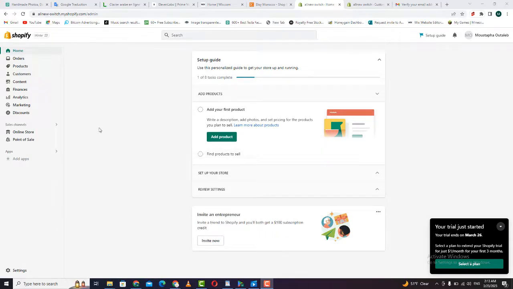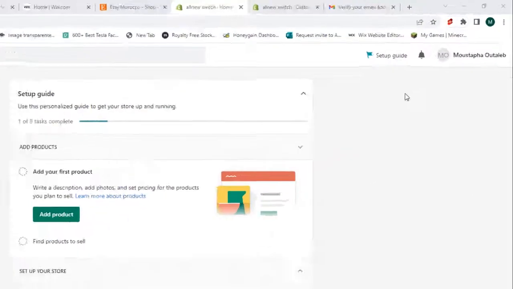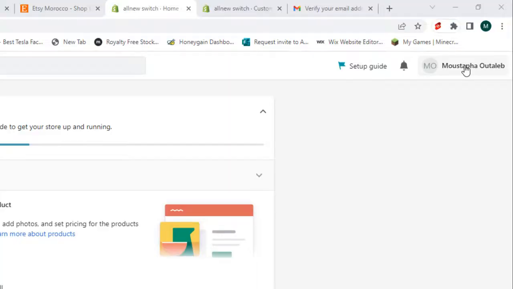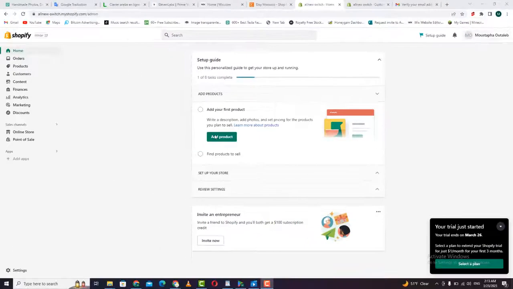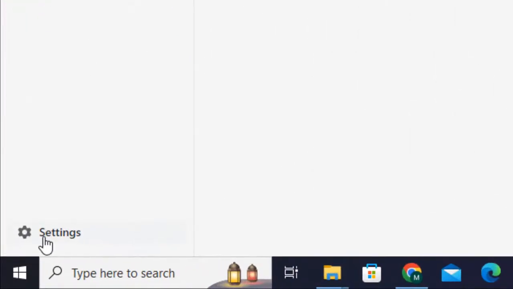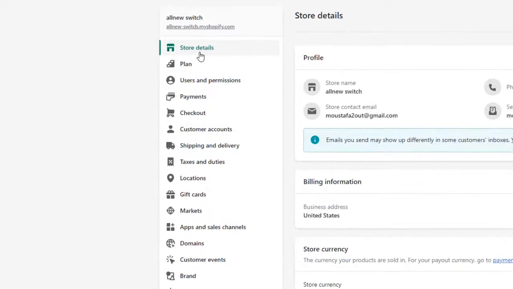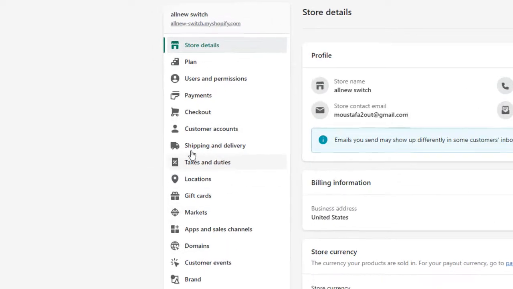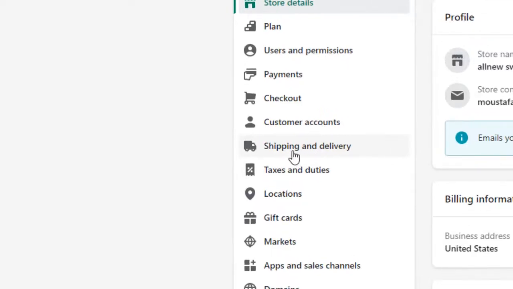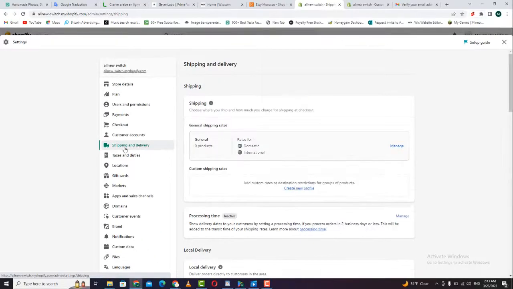First guys, after you create your Shopify account and verify your account, go directly to settings at the bottom on the left. Then guys, hit on settings. Then go directly to the toolbar on the left side, to the shipping and delivery section. Then tap on shipping and delivery.